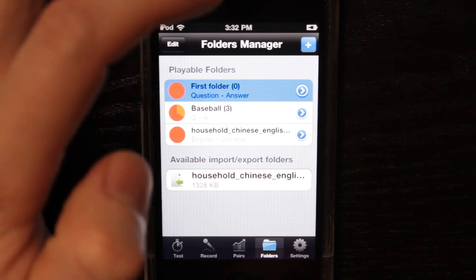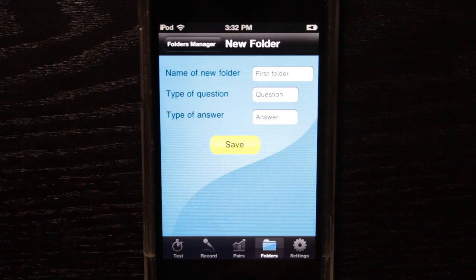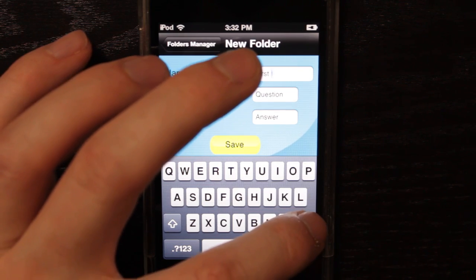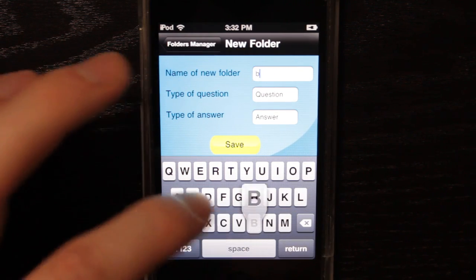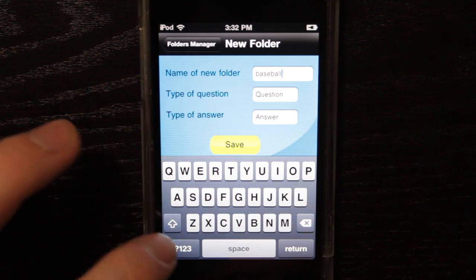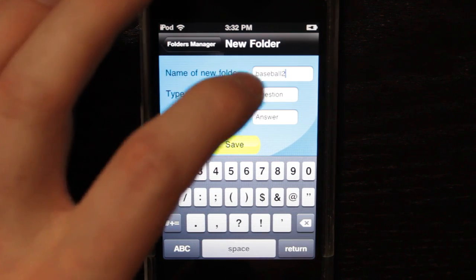But to create a new test, I simply come up here and add a folder, and then what I'm going to do is name it, and I can name that whatever I'd like to. We'll go ahead and do another baseball one, but we'll actually name it Baseball 2. I set up a baseball test already, as you saw on the previous page.